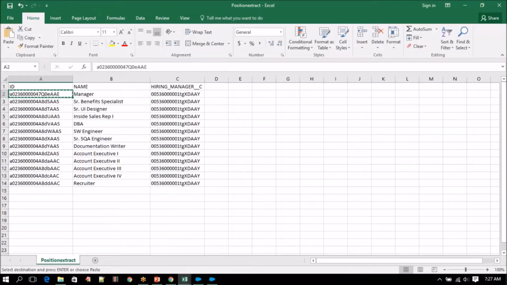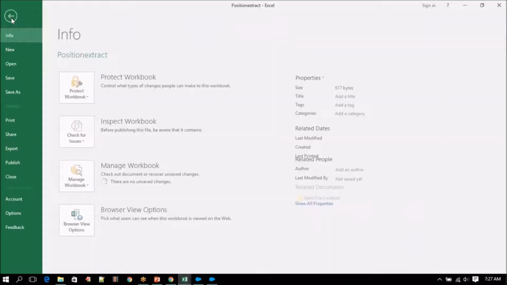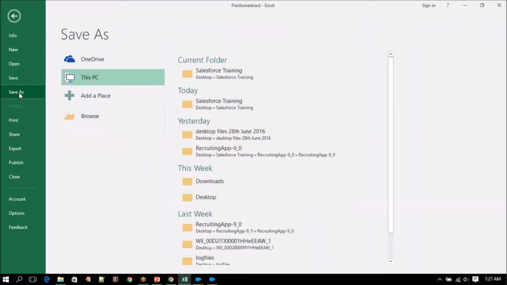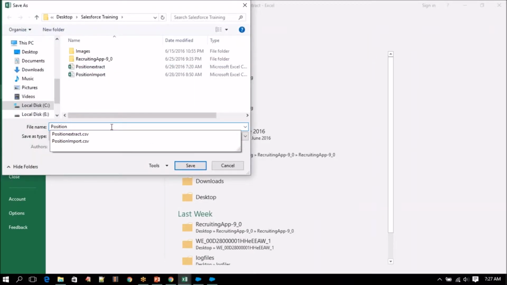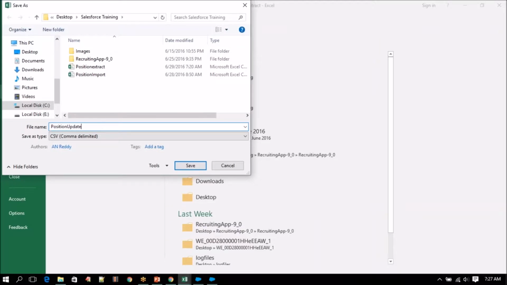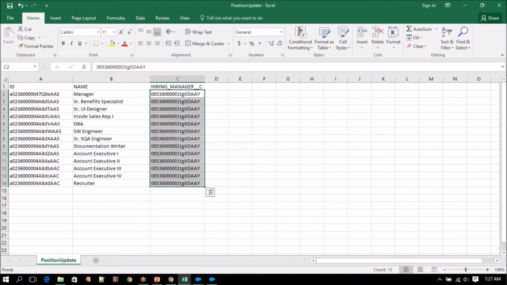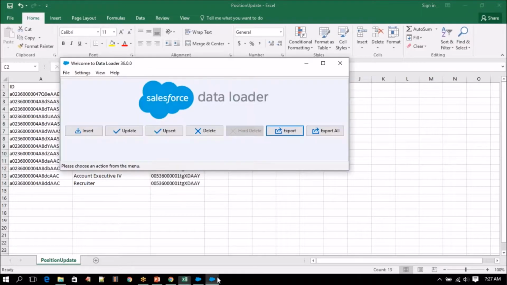So now my file is ready. I just filled this hiring manager with some data and I'll save this. Save as position update dot csv. Select the save type as CSV. So just save. Now your file is ready.